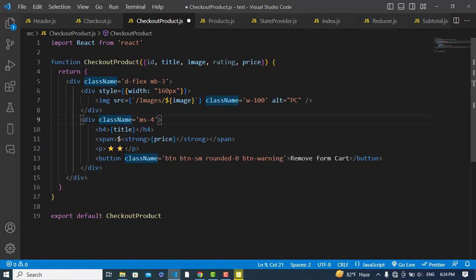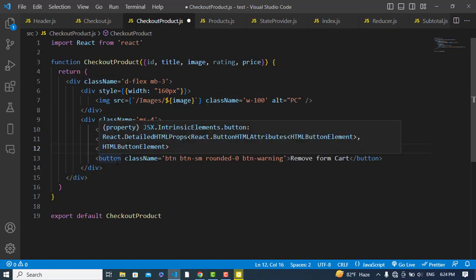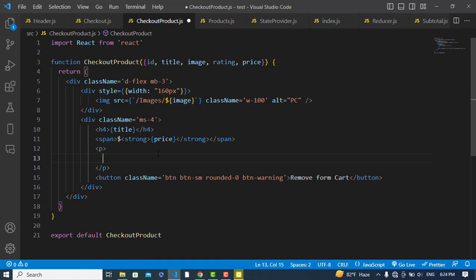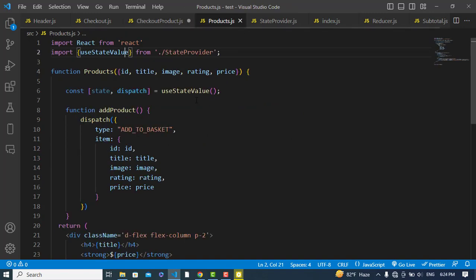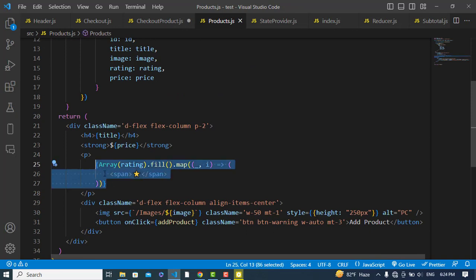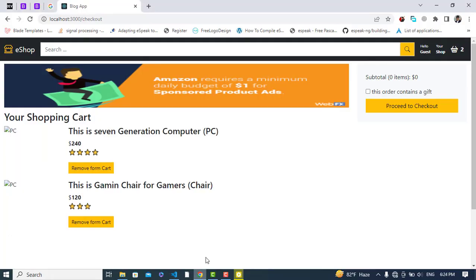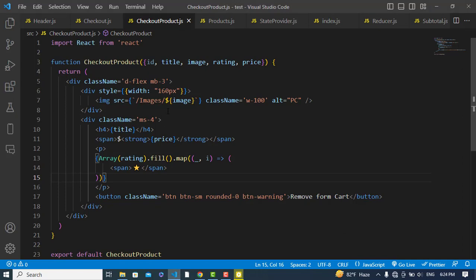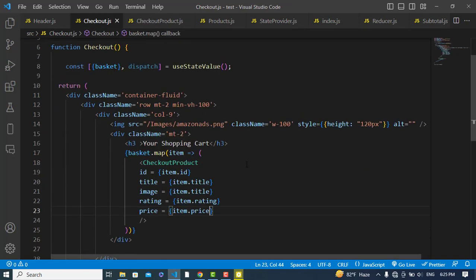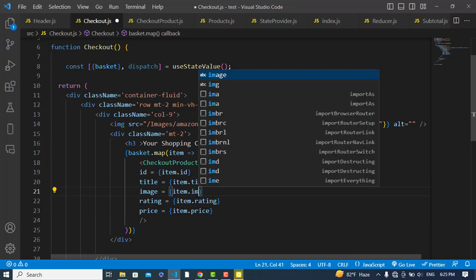And here we will go through the asterisk. As we did in the product page, here we will simply copy that and paste it here, and after that the rating, price and everything else. Okay, so now let's check it. Right now we didn't get the images, so let's see where the error is. Image, yes, so let's change it.